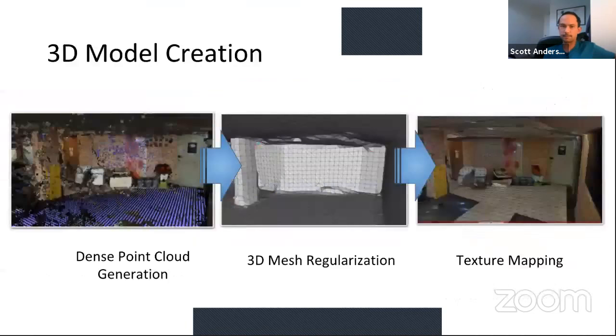So we're doing that. And then the model creation is automatic as well. We'll take the 3D dense point cloud that's being generated and compute a regularized mesh. So this mesh is optimized for the web. It's optimized for the geometry, and then we'll apply a texture to that mesh to get the deliverable that we have.